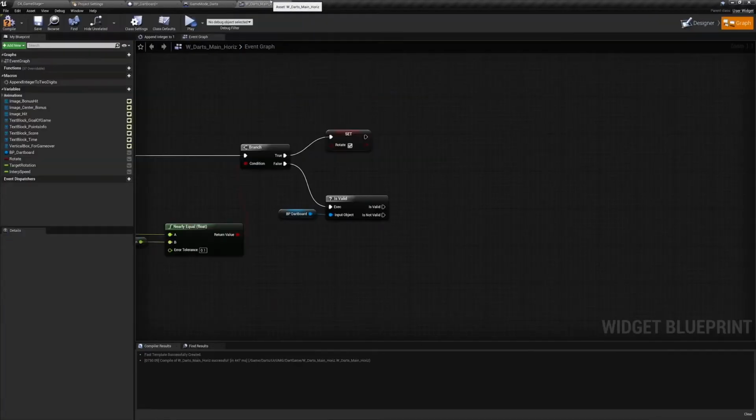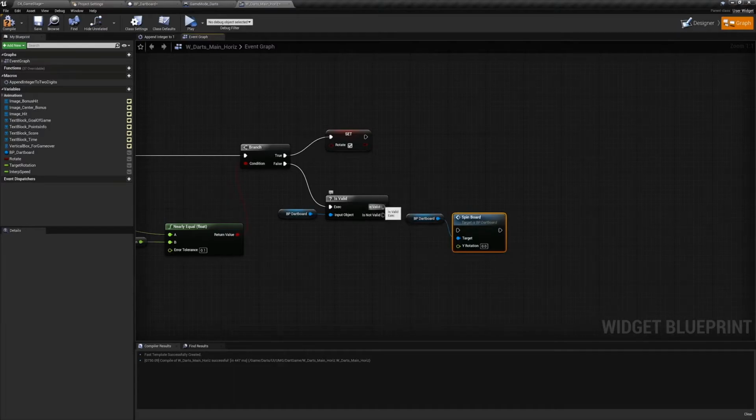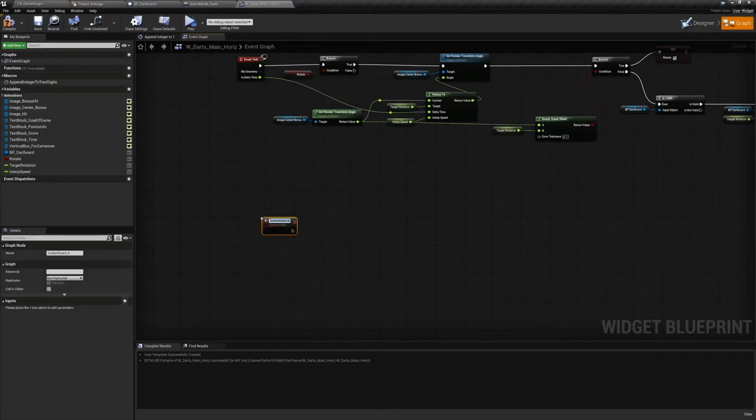Let's return to the widget to finish this up. After the isValid function, call spin board and plug the target rotation into the Y rotation input. Target rotation into the Y. Create a new custom event named setNewBonus with an integer input named newQuadrant.